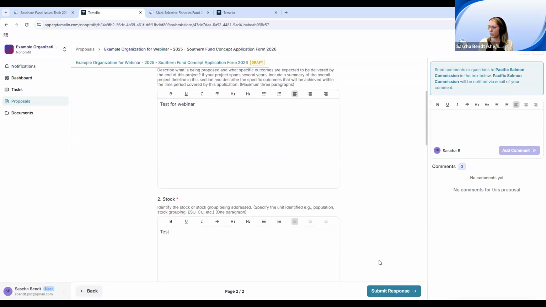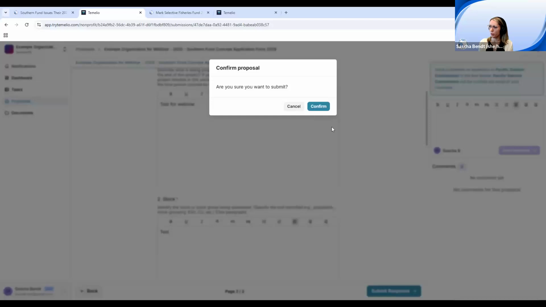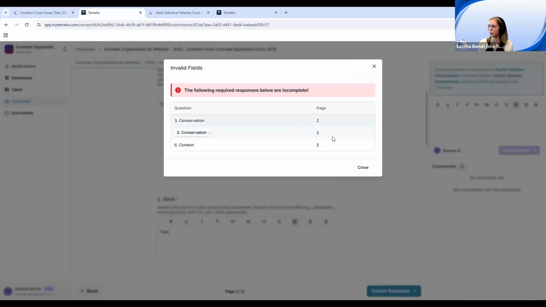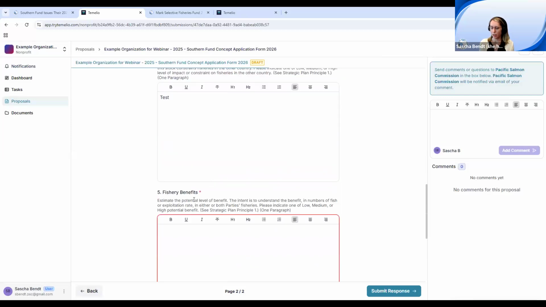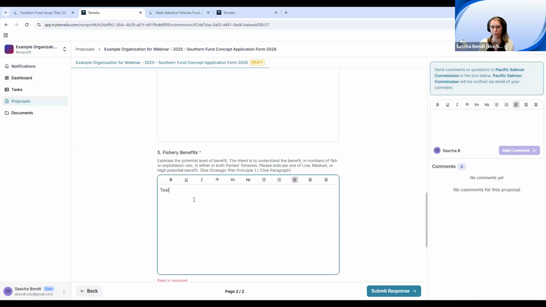Okay, so I think I've submitted everything. I'm going to confirm again. And oh, it's telling me that there's still a few fields that need to be filled in. So I'm going to just populate some blank dummy text in here because it's telling me this field is required. And same for these highlighted red boxes as well.